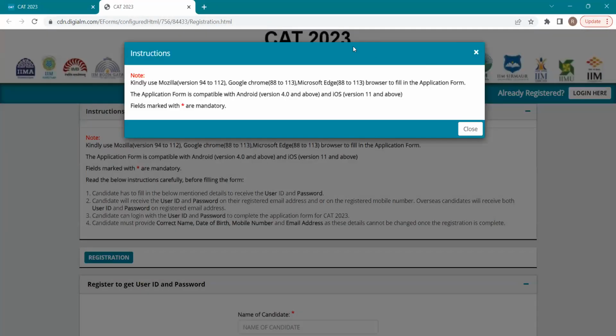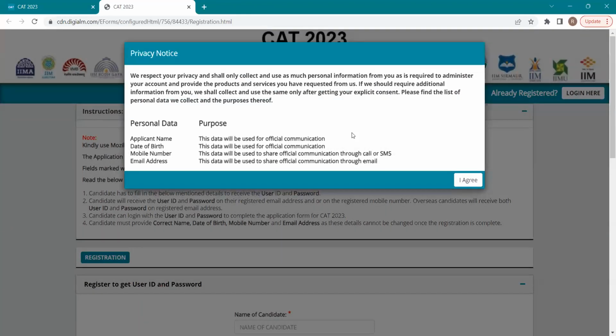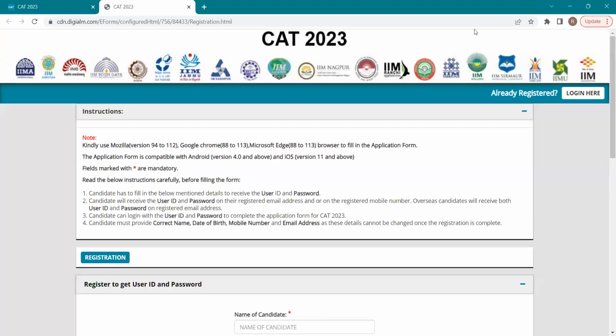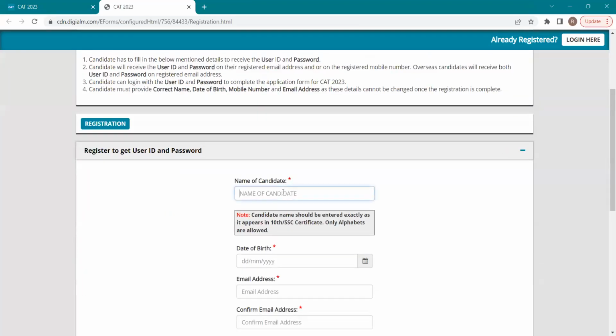Is the new page also visible? Yes, sir, it's visible. Great. So this is what happens. It says something about Mozilla Firefox, Edge, whatever. I close it. Personal data purpose. Again, you have to agree. You have no choice. Now, once you reach this form, you scroll down and start filling in information.